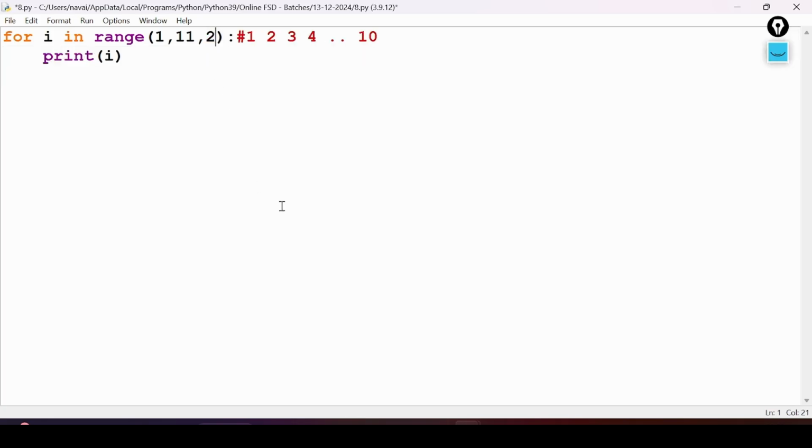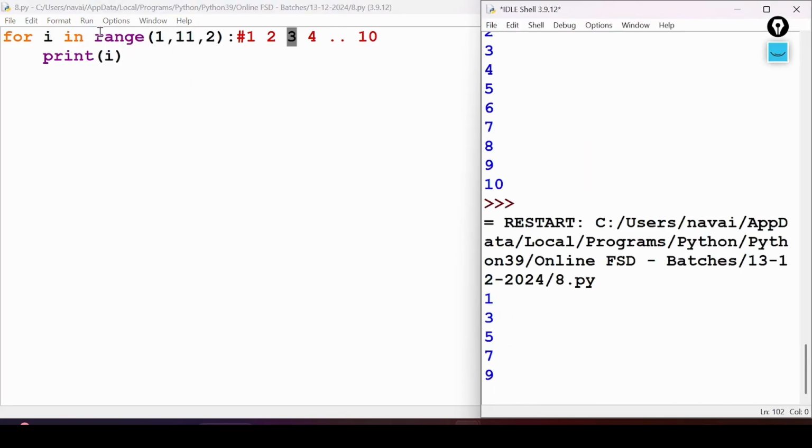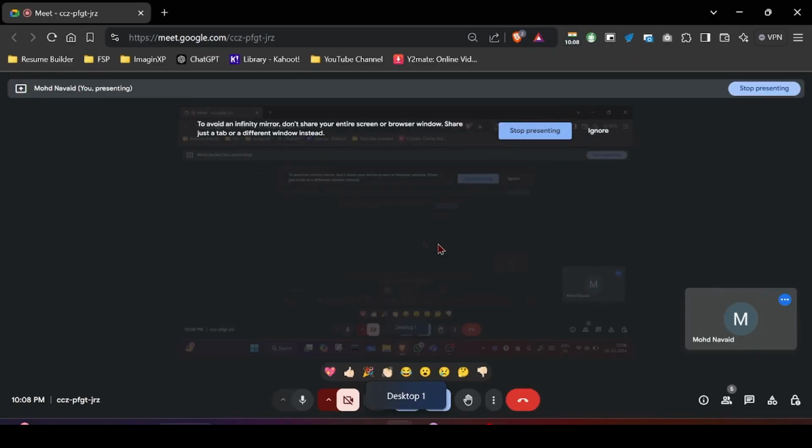So can I write here 2? When I write here 2, it will print 1. After that it will print the second character, which is 3. Am I right? So what will it print? It will print 1, and each time it will skip one character. Is it clear to all?